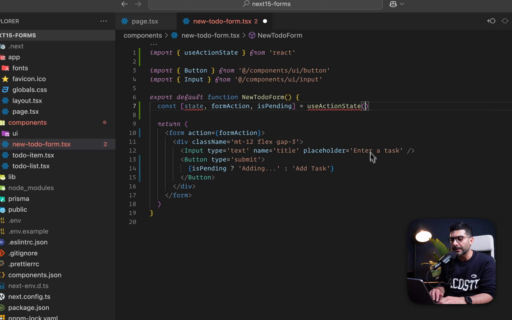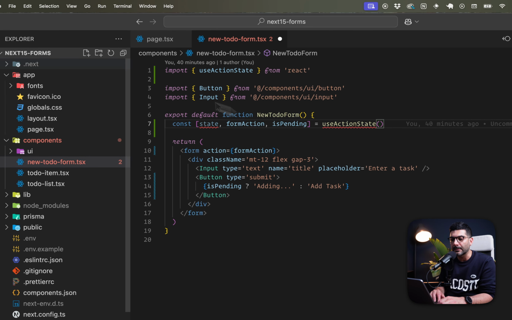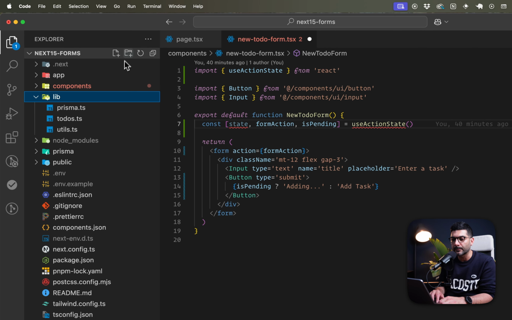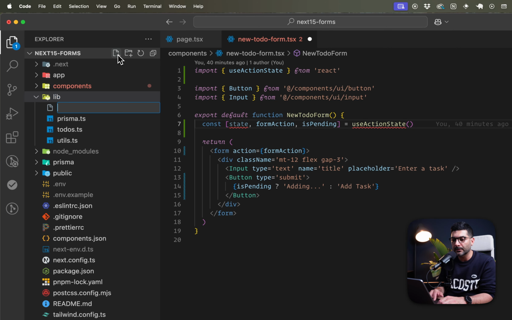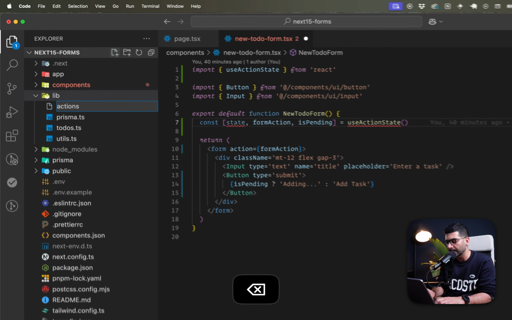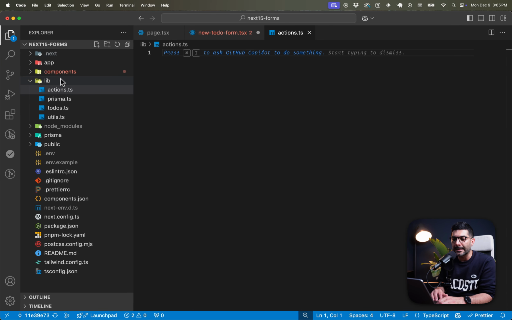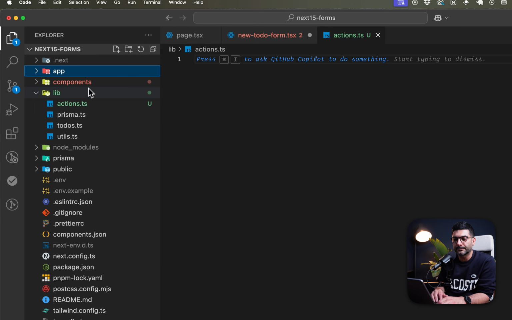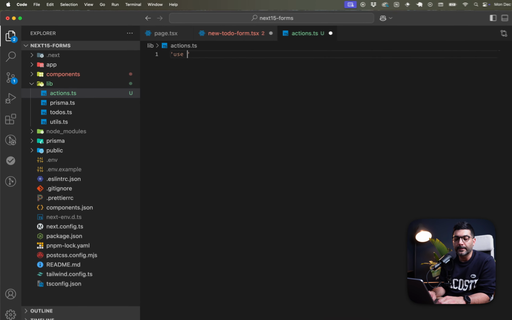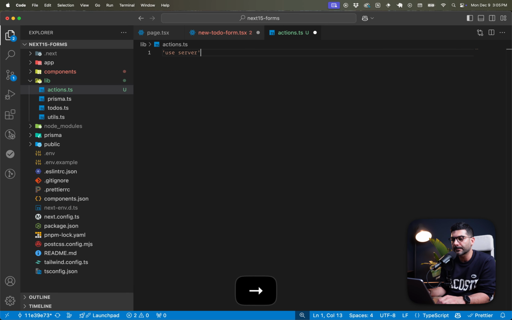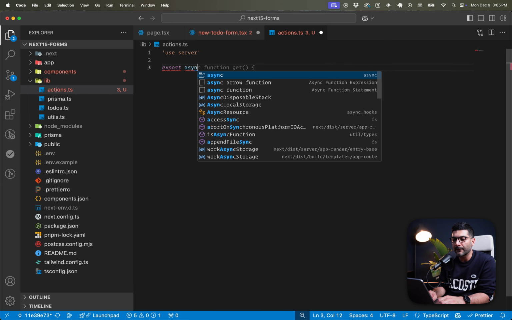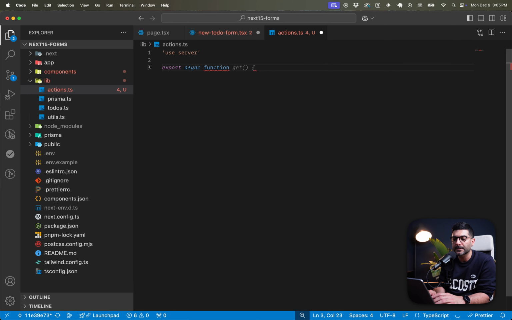Okay, so let's actually create an action that we can pass in here. So we're going to go to the lib and create an actions.ts file. You can also add these actions to your app folder, but I'm following this new convention where I just add this to my lib folder. So use server up top. This is going to now mark every async function that you export from this file as a server action.